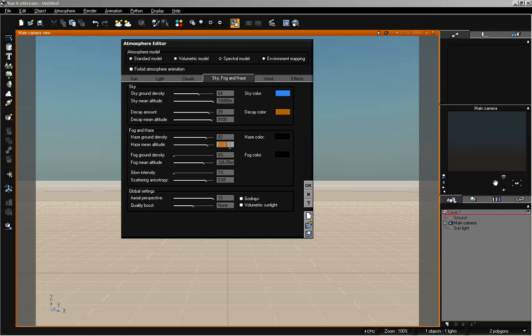We'll move to our haze mean altitude, and we are going to set that to 5,100. Actually, we'll go ahead and set that down to 510 just for now. And if we need to increase that, we can. But first we want to bring up our ground density. And we are going to set our fog ground density to 89%.